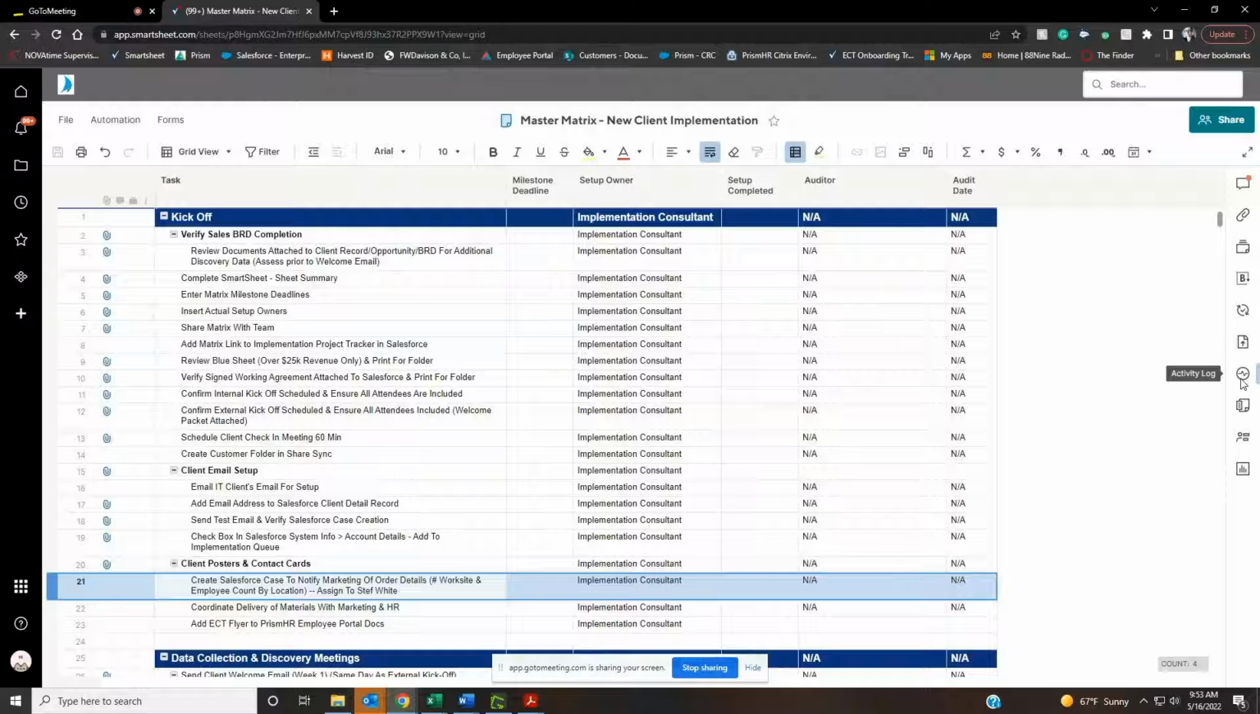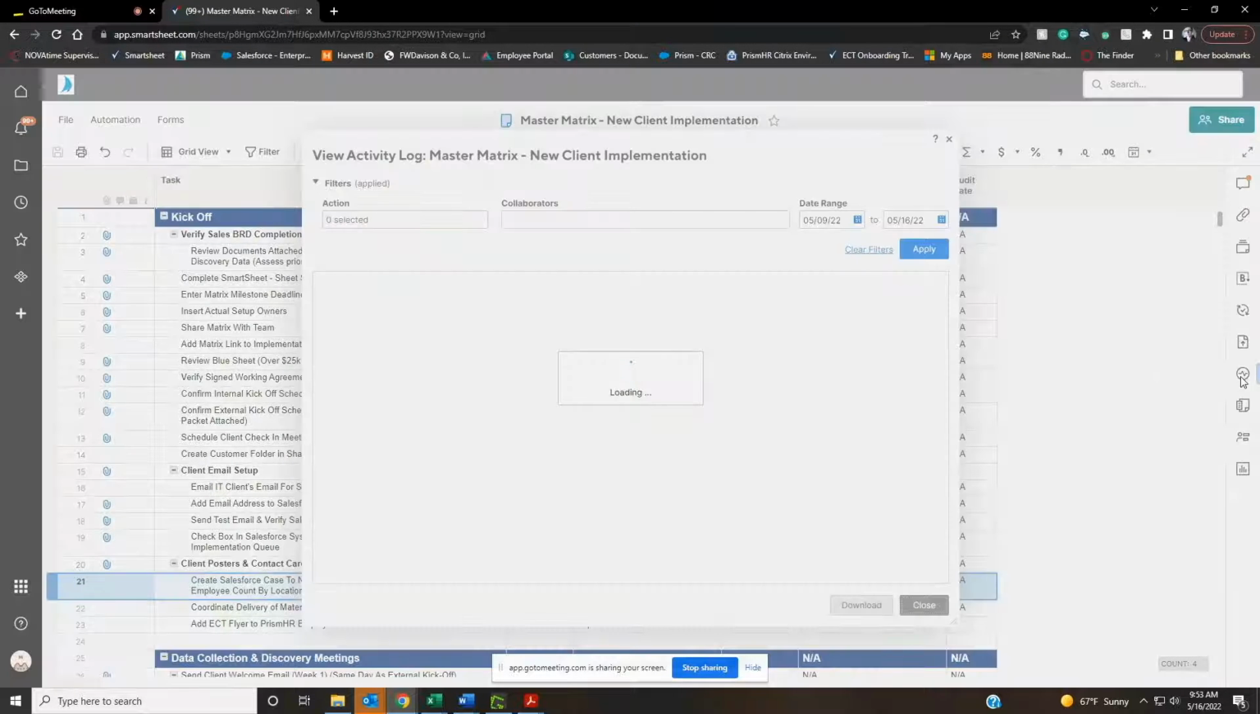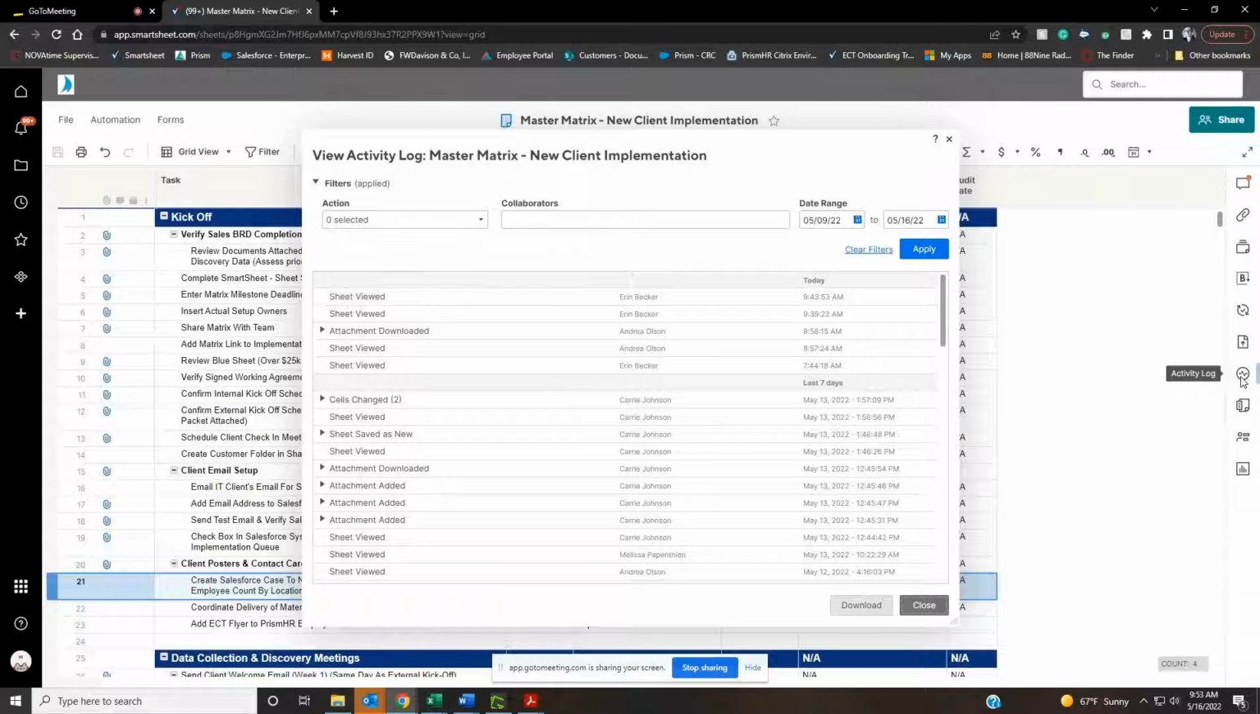We also have on the right side of the screen an activity log. So if you were curious and needed to come in here and see any kind of changes that were recently made, there is a historical log that will show any kind of time that people have logged in and viewed the sheet, if they've attached anything in particular, if they've changed any cells. So just kind of a nice historical access.